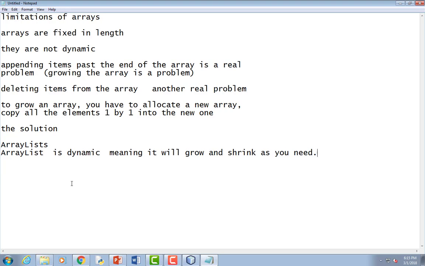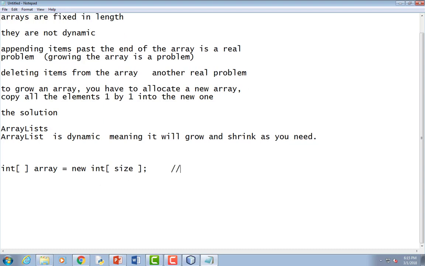So, comparisons in how you allocate an array. Here's how you allocate an array. The data type doesn't have to be an int. You know that, but I'm not going to just put type there. So int array is equal to new int, and then you specify a size. Here's how you allocate an array list, except you cannot use the int data type.